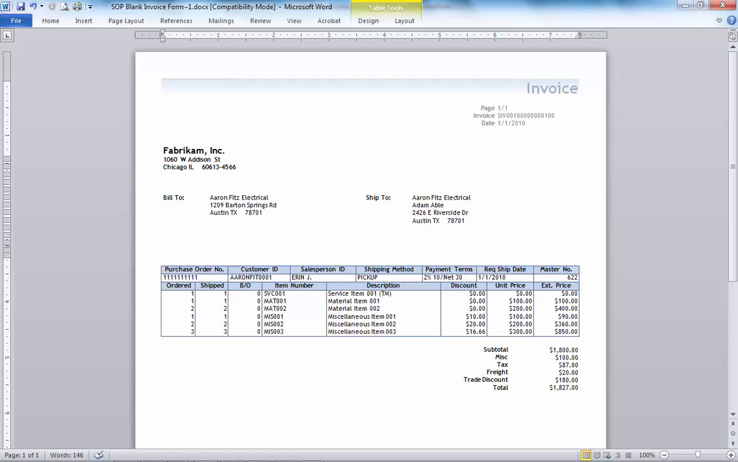The displayed invoice is based on a Microsoft Word template available in Dynamics GP, so it's easy to tailor the invoice to your specific needs. This document is now finished and ready for posting.